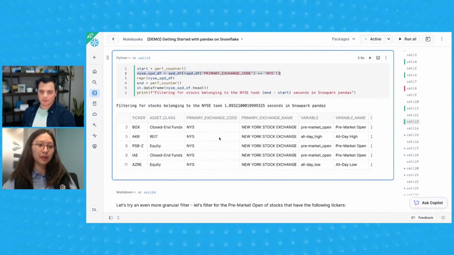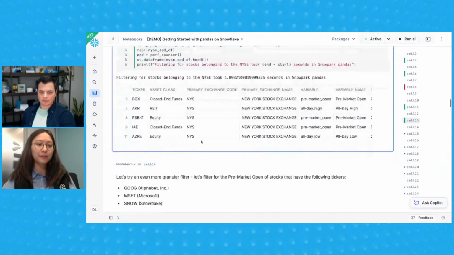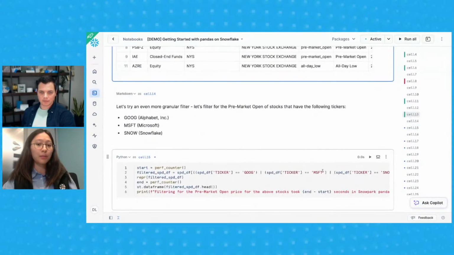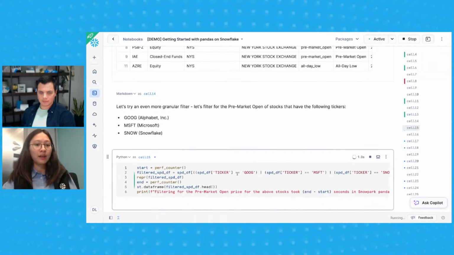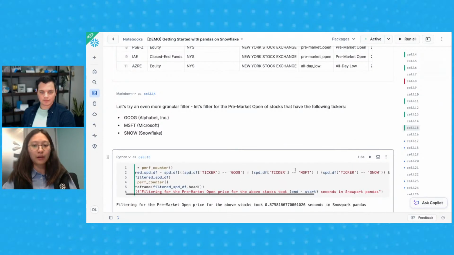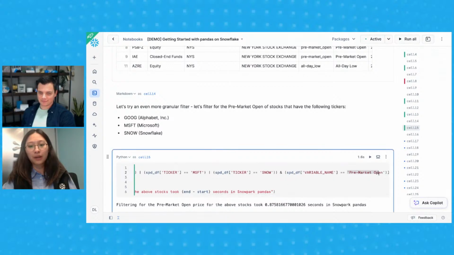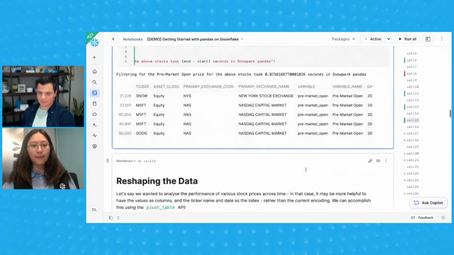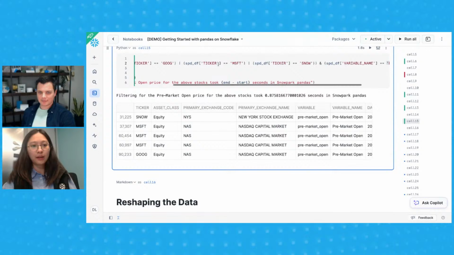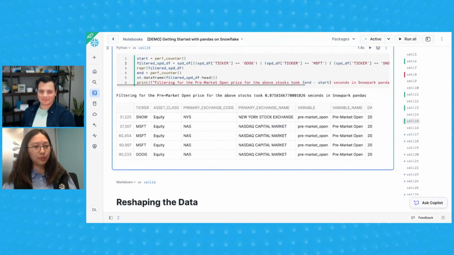This is what the filtered data looks like, so all the New York Stock Exchange ones. You could also do multiple filters. So I can look at Google, Microsoft, and Snowflake stock, and then the pre-market open price. And this is, again, the same filtering syntax as you would use with Pandas.